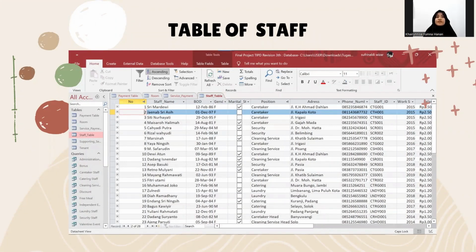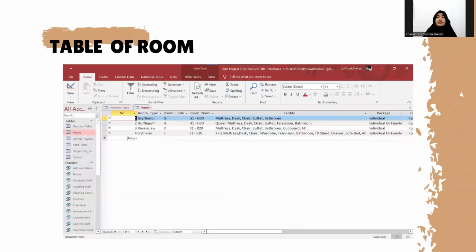Second, we have the table of staff. In the staff table, we include their identity or information such as staff name, date of birth, address, phone number, marital status, and email. For their identity as staff, we put staff ID, position, salary, and since when they have worked. With the staff table, we can know how many staff work, their positions, and their personal information.